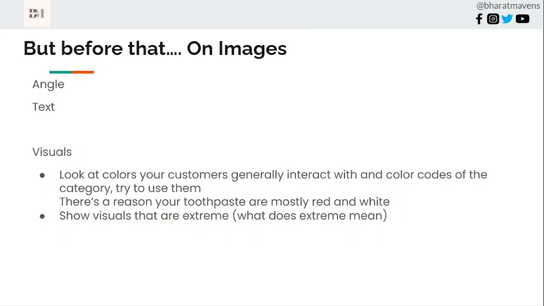Show visuals that are extreme. What does extreme mean here? Show visuals that are either gigantic or very small. You will be attracted to a visual where the shoe size is very small and the text is gigantic. That's not the ideal case, so you should not do it. Instead, make it gigantic in terms of a big shoe size, with small text here and there.